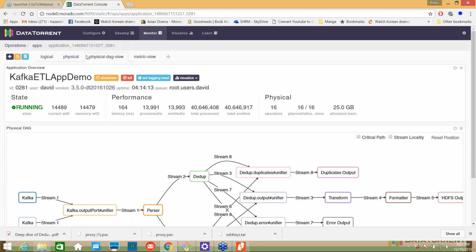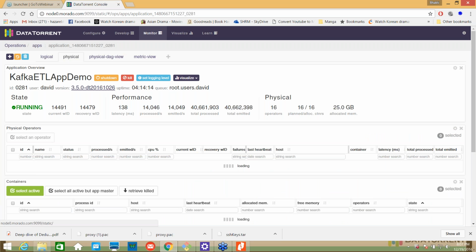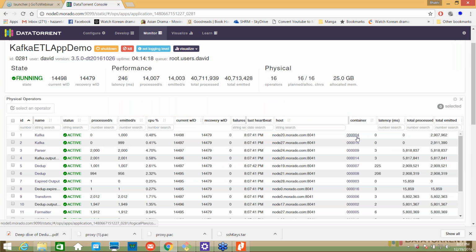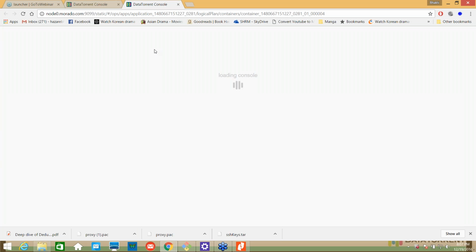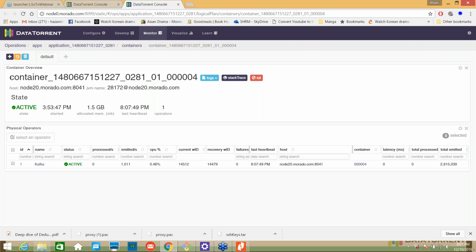So if you go to the physical tab here, it shows what all operators are running and what the container IDs for those operators are. These container IDs are actually recognized by Yarn. On the next screen, I just clicked on a container, and it showed me a number called container underscore something, right? It's an actual Yarn container ID. It also tells you the host on which it is running and the JVM on which it is running. It tells you how much memory is allocated to this particular container, when was the last heartbeat, how many operators are there in that container, when it was started, what is the state, and so on. Right? So all these things you can monitor from the console.